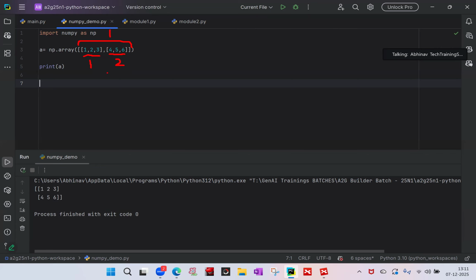represents a separate list. A quick tip to remember is that inside this array method, how many square brackets are you seeing? One square bracket, two square brackets. So there are two square brackets at the start, and in the end also there will be two square brackets. Hence, this is a two-dimensional array that you are about to create. So this is just a trick to remember.